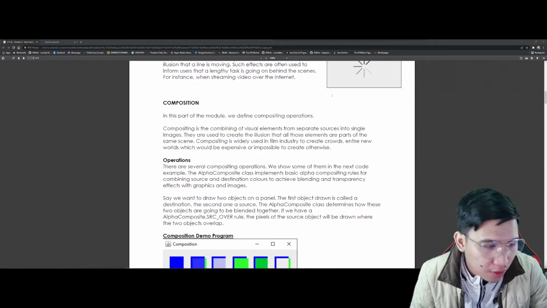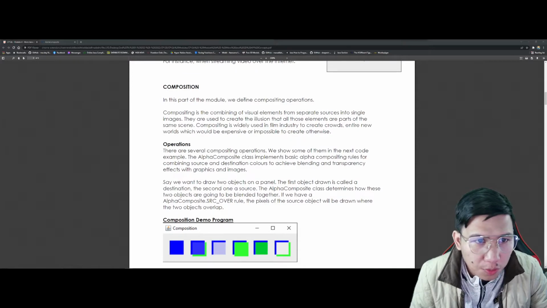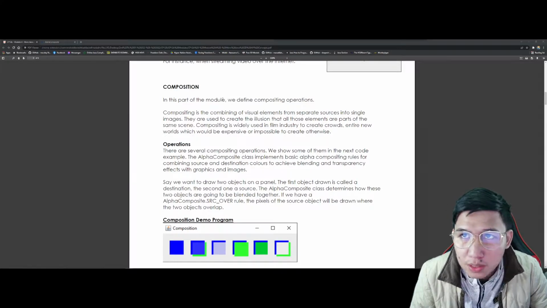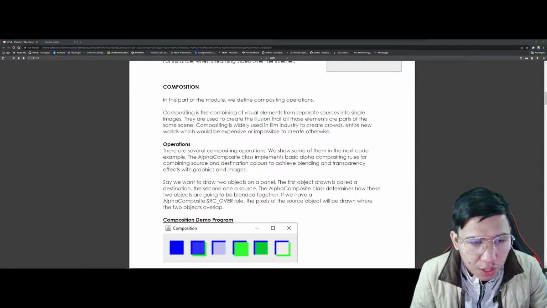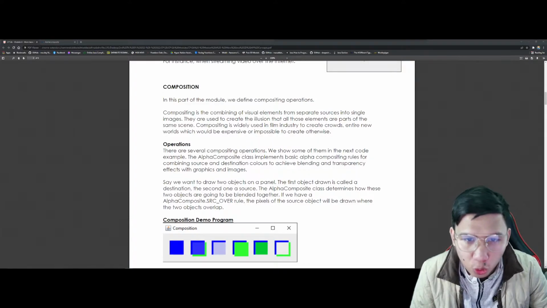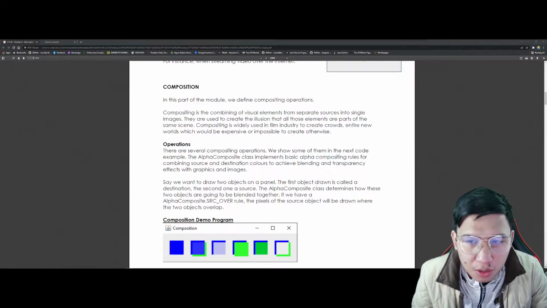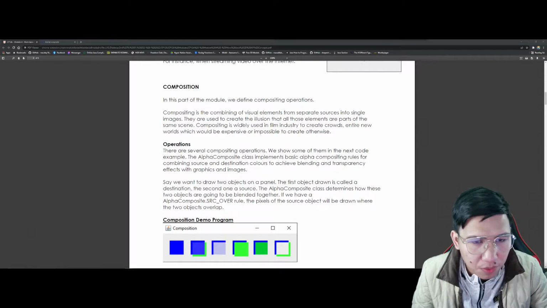Alright, so once again, let us go ahead and continue our discussion. In this part of the module, we will talk about what we call composition in Java programming. Compositing is the process of combining visual elements from separate sources into a single image. Usually they are used to create the illusion that all those elements are parts of the same scene.